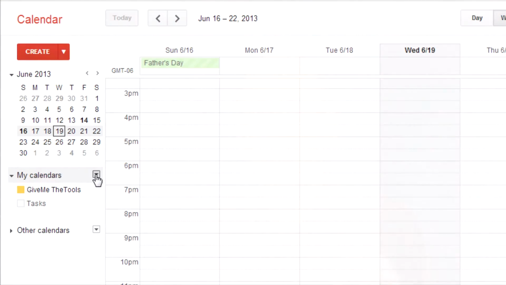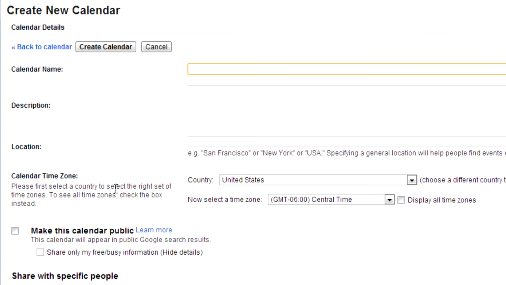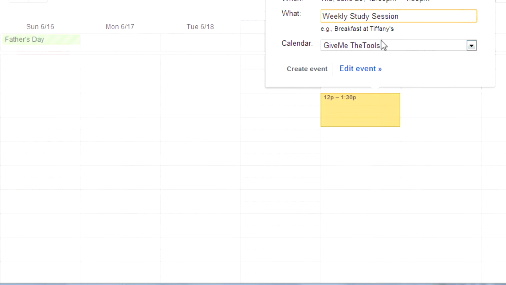On the Google Calendar page in the left-hand column is a link for My Calendars. Click the arrow immediately to the right of My Calendars and choose Create New Calendar. Name the calendar something that will identify the calendar by the class or classes it's going to serve. I'm going to call this calendar Classroom Calendar. After you create the calendar or calendars, you'll have the option to make additions to the calendar.